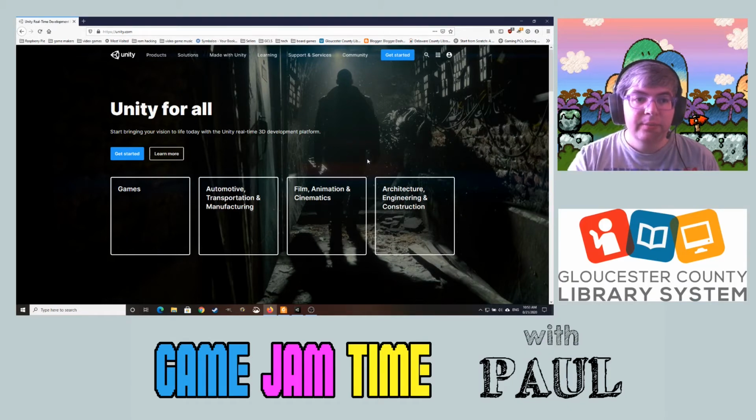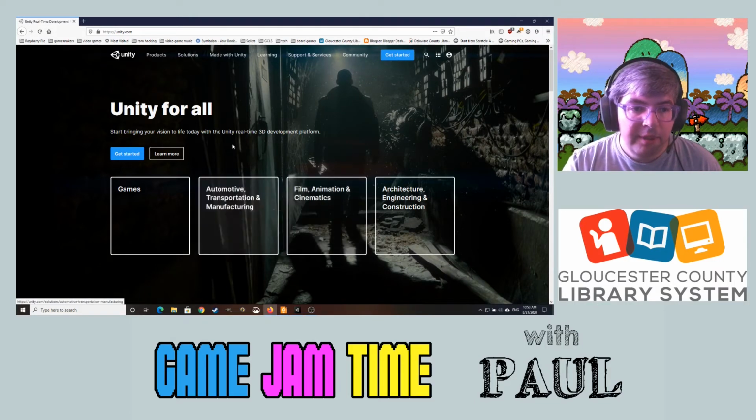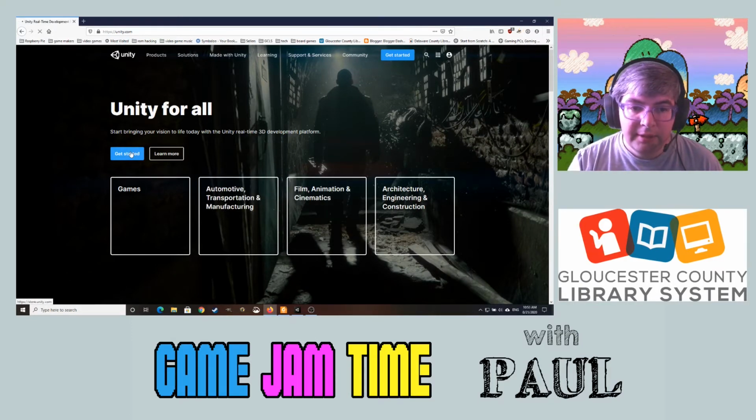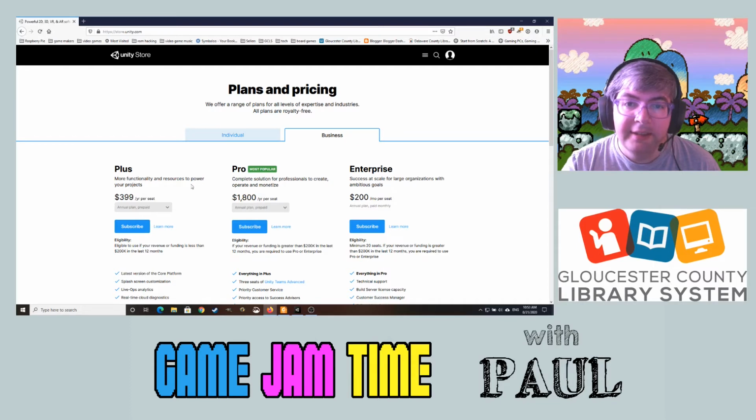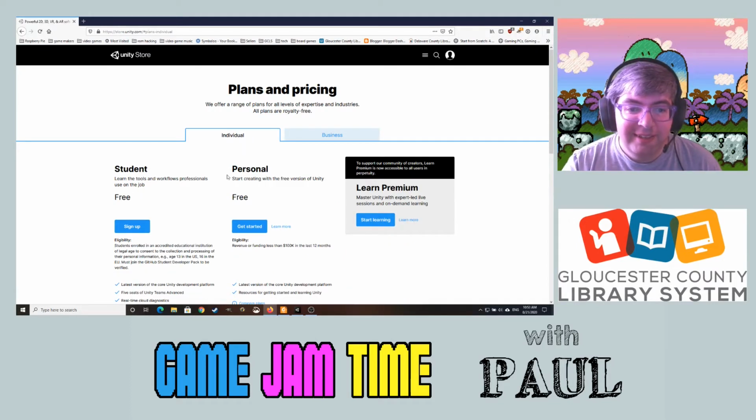So as you can see here, we're at unity.com. To get started, you want to install the full version of Unity. You do that by going to Get Started. And you'll notice by default we're on the Business tab, and you don't want to pay any of those things. So you want to go to the Individual tab, and just go under Personal. It is free. Get Started, it'll download and install the latest version of Unity. So I'm not going to do that because I've already done that, and Unity is right here.